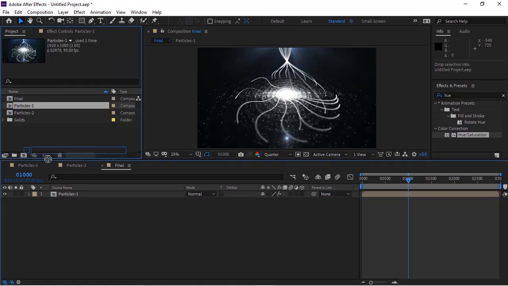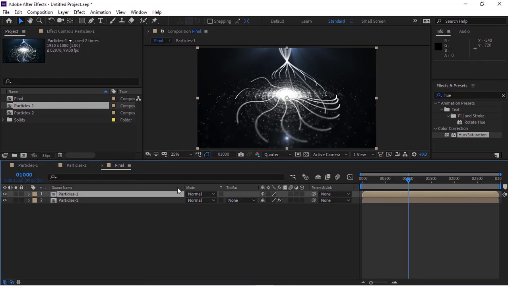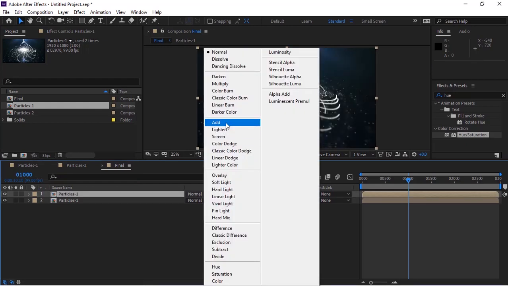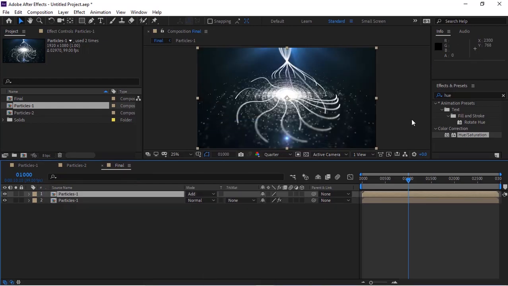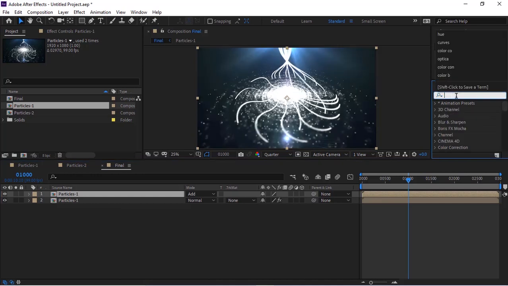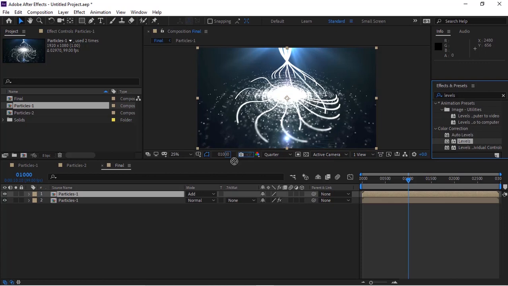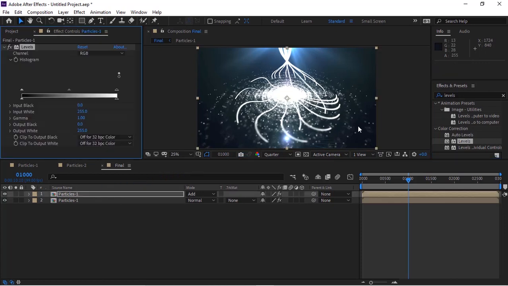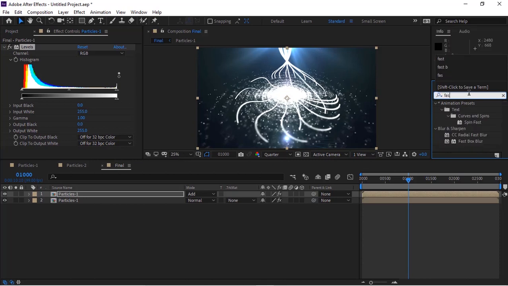Again add Particles 1 comp to the timeline. Change its mode from normal to add. Add Levels effect to this layer. Now add Fast Box Blur effect to this layer. Change blur radius to 50 and iterations to 1.